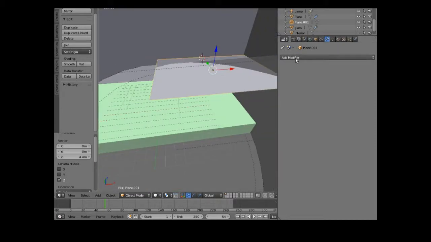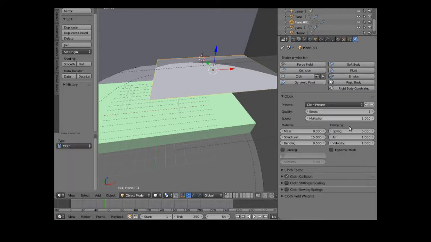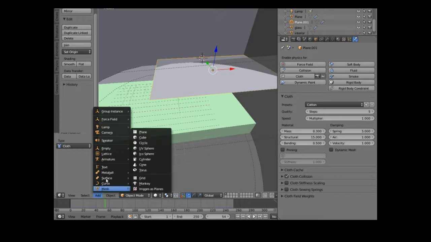So the first thing I'm going to do is add a modifier here. Oops, no I'm not. I'm going to go to the physics panel, which is this bouncing ball, and hit cloth. We know this is going to be a silky tablecloth, but I'm going to use the cotton presets. Then I'm going to add a cylinder. Why am I adding a cylinder? Because I want to fold a part of this tablecloth. You can't just fold it in by editing it very easily and get a good result. So it's going to be a cylinder.